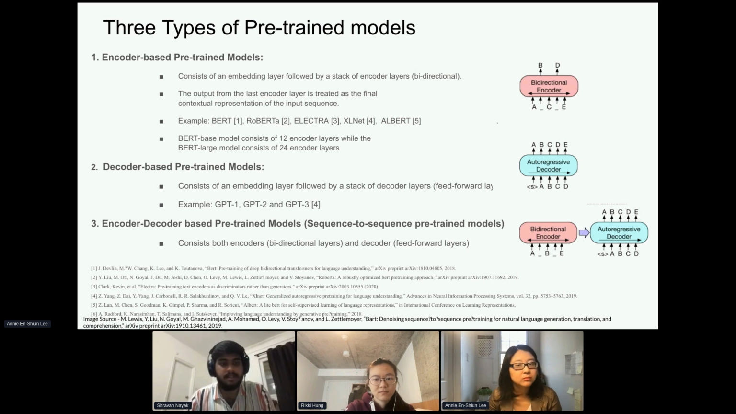The second category is the decoder-based pre-trained models, which consist of an embedding model followed by a stack of decoder layers. This is very similar to the encoder-based models. The main difference is the way the two models are trained, where encoder models can have access to the entire sentence, whereas the decoder models can see only the past and not the future.